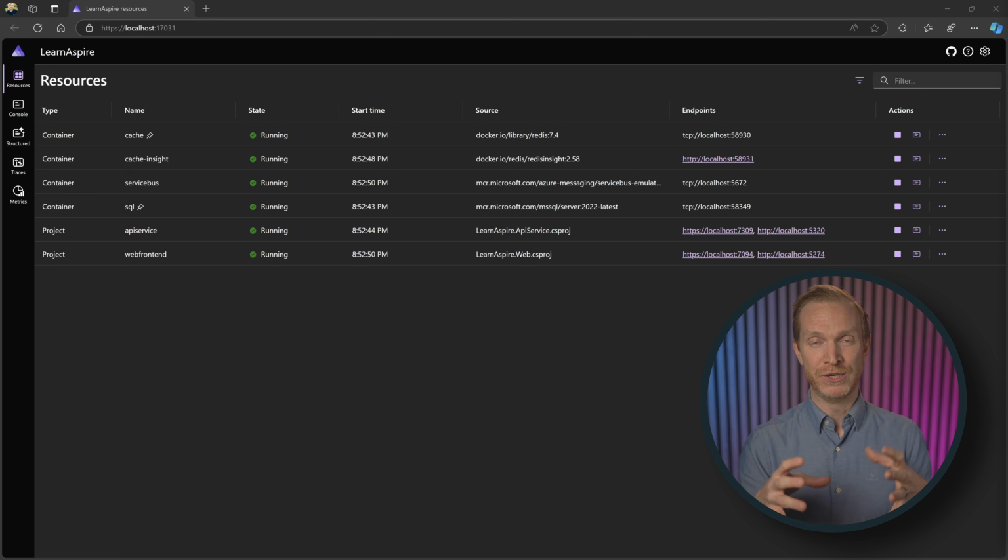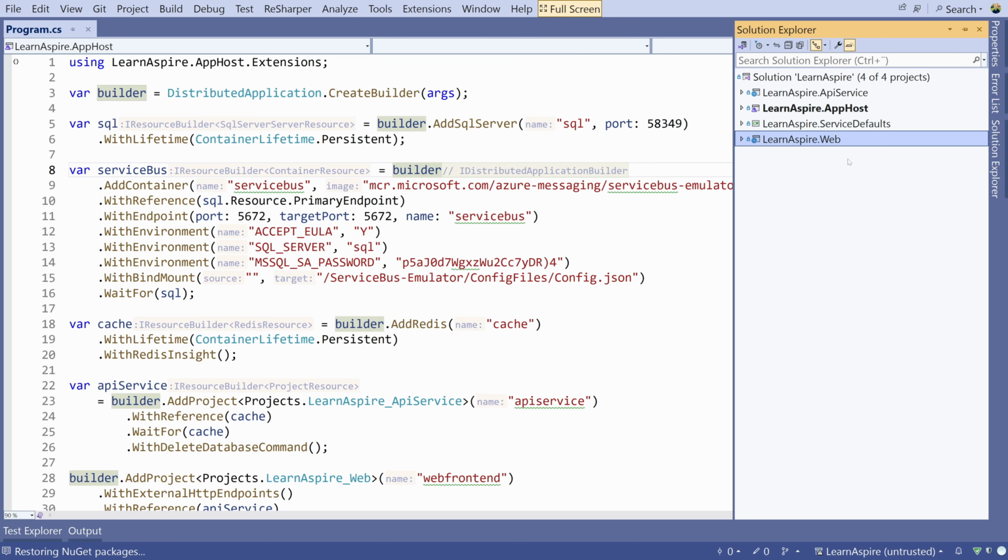Now I want to be able to consume my Azure Service Bus. And ideally, I install the same package that I'd use for talking with the actual cloud resource and use the same APIs. The only thing that should be different is the connection string. Therefore, let's go to the Blazor application, which is the web frontend.